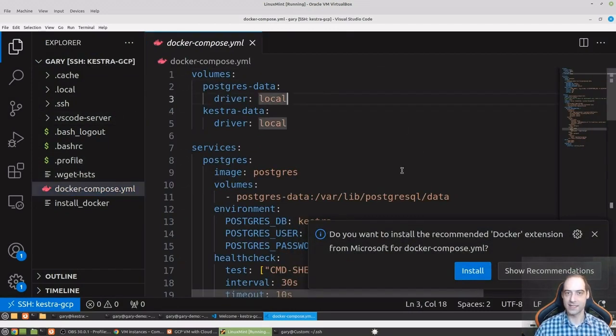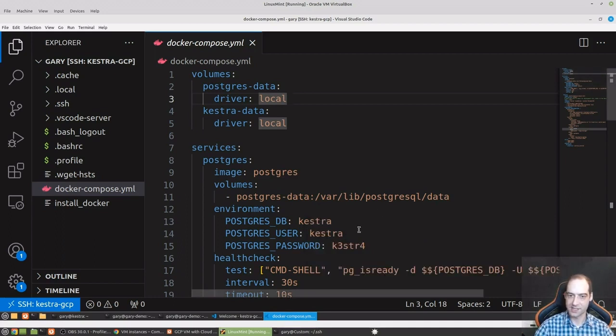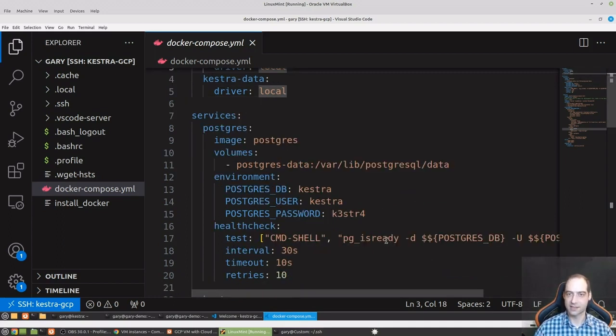So the gain here is Nano is great, but when you're dealing with longer files, at least in my opinion, it can be kind of unruly to scroll and find what you want to change. So this is just a nice way to connect to your VM and be able to edit all that good stuff.